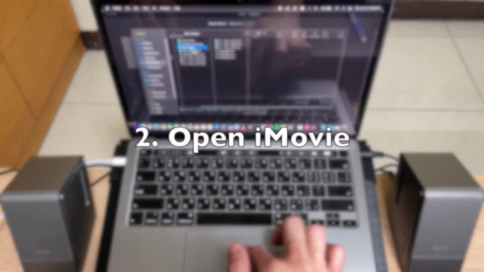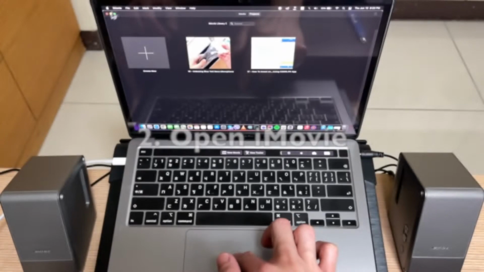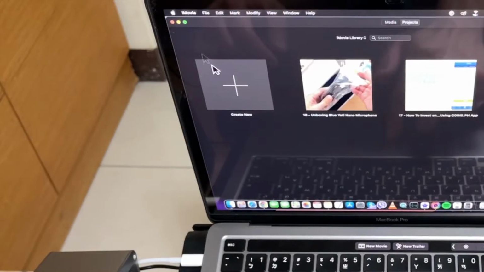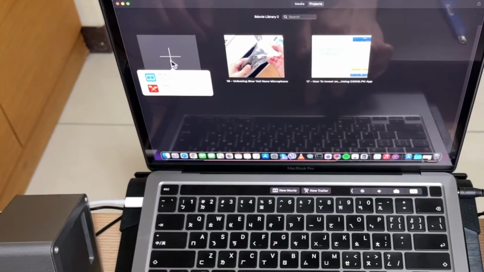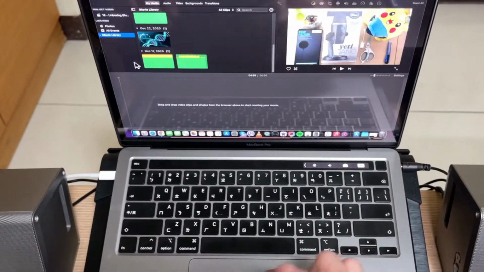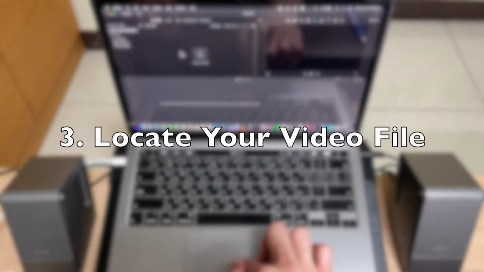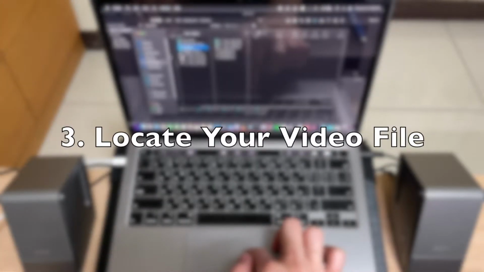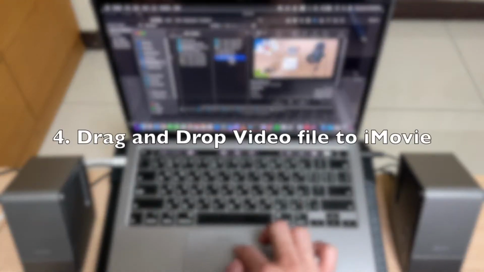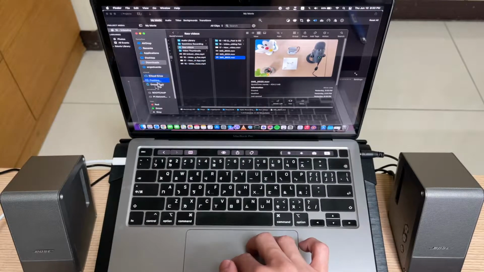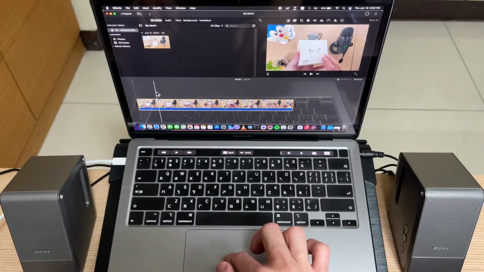laptop, you go to your iMovie. So you open iMovie and then create a new project. So click create new and then select movie. So first you can just go to your file, and this is your video, and then drag and drop it here in your iMovie.